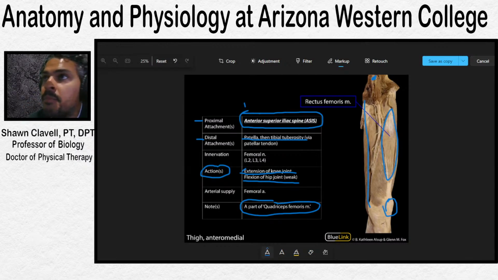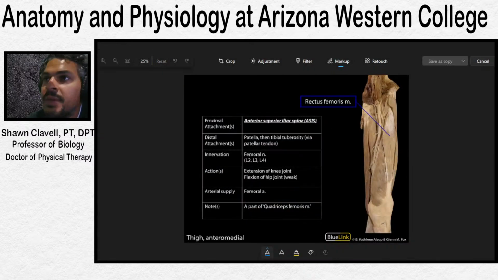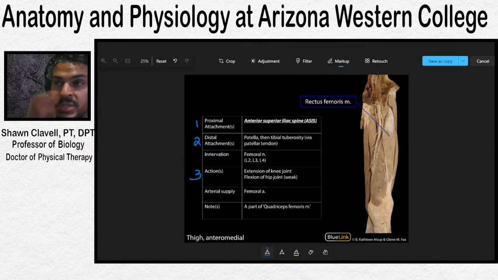So again, the main things that we want to identify here are the proximal attachment point or the origin, the distal attachment point or the insertion, and then the actions. You can see here that I'm only asking for these three components that you should be familiar with for each of the muscles. There are other parts, whether it's the innervation or the arterial supply, that I'm not going to ask you to know for this class.